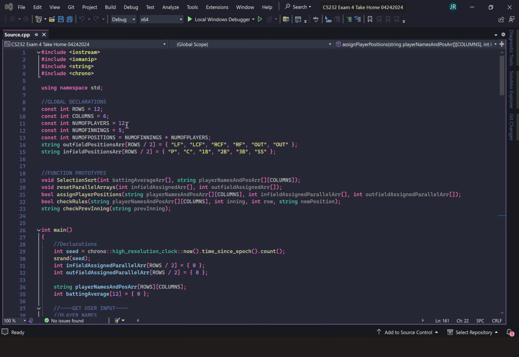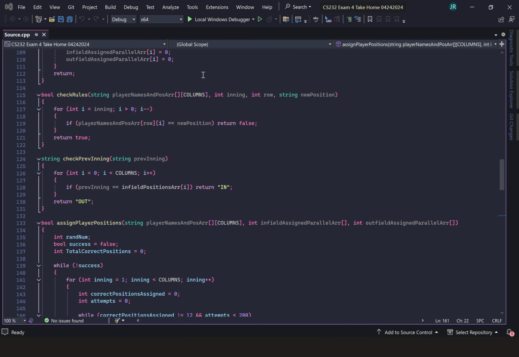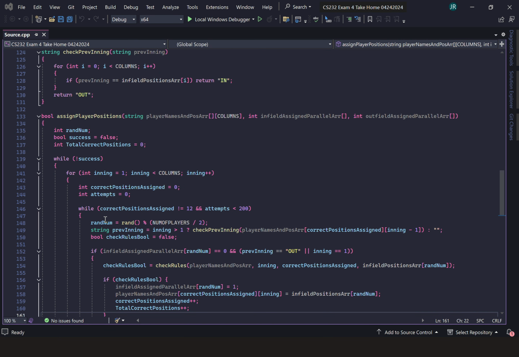As you can see, we have 12 for number of players and 5 for inning, which gives us 60. Once we reach 60, it means that the program is over. Now let's go back to that function. And the for loop starts at 1 because the first column is the name we have. And as you can see in here, we have more declarations. The while loop will keep running until the correct positions are assigned or not.